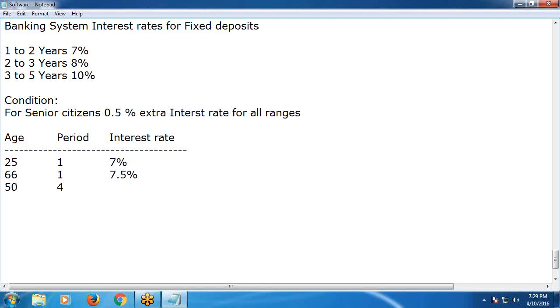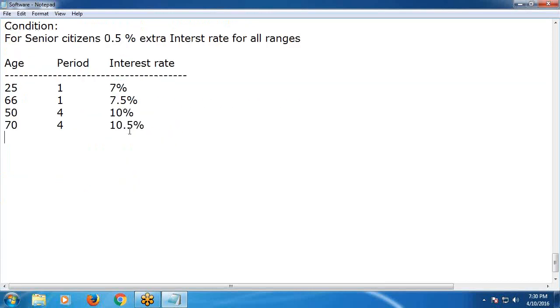Age 4 years period, 10% interest rate. Suppose 70 years, same four years, interest rate 10.5%. See, it depends on this condition, expectations vary. For that we need to use decision tables. Okay, Krishna Chaitanya? Decision tables. Yes, sir.